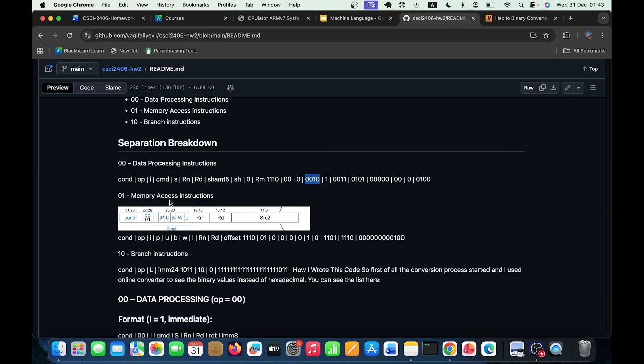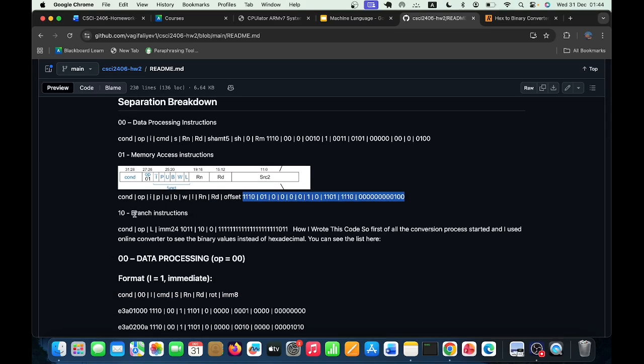Then memory access, 01. The formula is condition, operation, I, P, U, B, W, L, Rn, Rd and offset, and this is our example. I'm going to explain it later. And also the last one, the branch, 10: condition, operation, L and a 24-bit offset, and it's just our example.